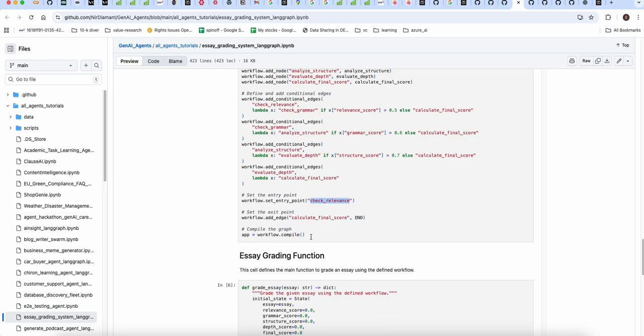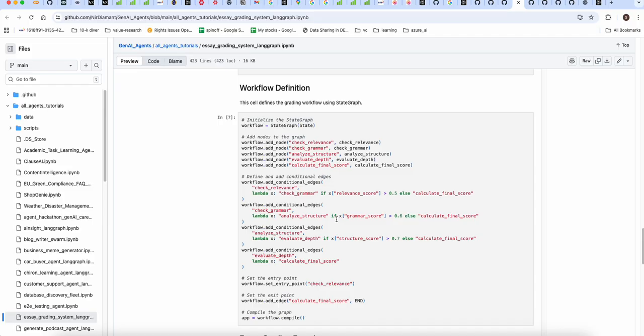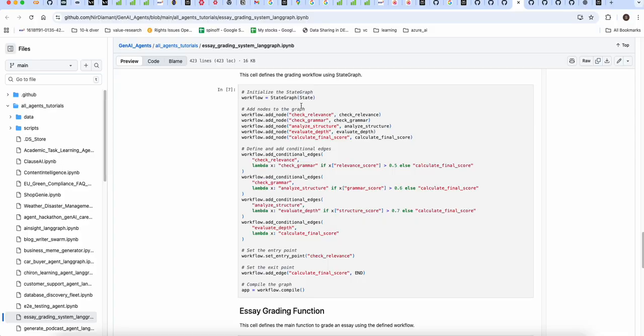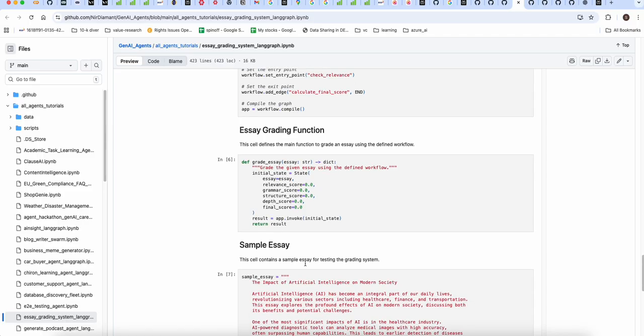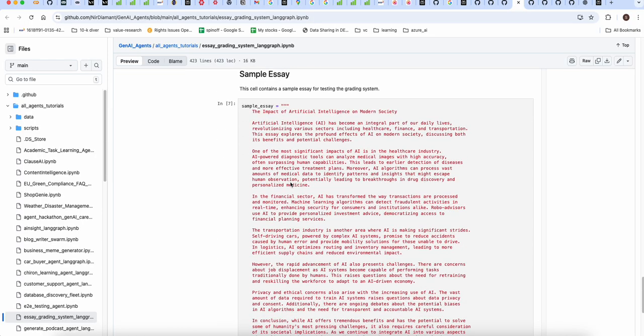This is basically the whole workflow, and then we are compiling it. The workflow is basically a LangGraph. In this implementation we are maintaining the state, so it's a LangGraph StateGraph, which maintains a state, and the state is shared between all the nodes. So it has a history of all the nodes. This is basically it, and here we are testing it.